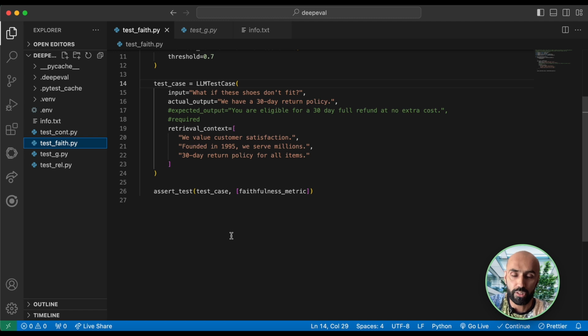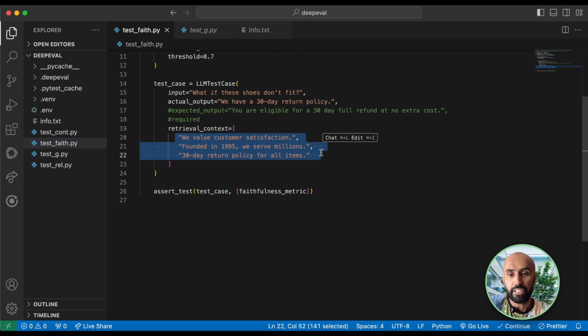In the retrieval context, "we value customer satisfaction, founded in 1995" is not relevant information. "30-day return policy for all items" is relevant information. Now, for the faithfulness test, we check whether the actual output is produced from the retrieval context, which comes from your RAG. In this case, this would pass.